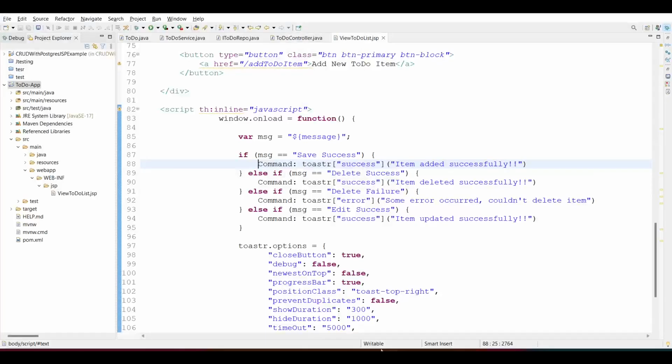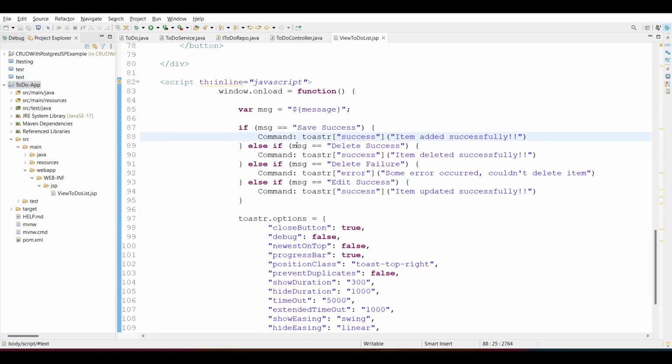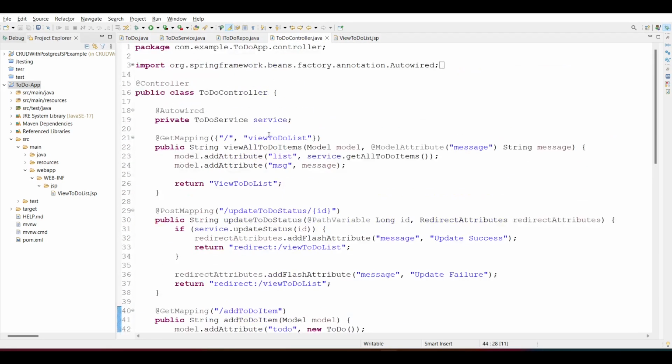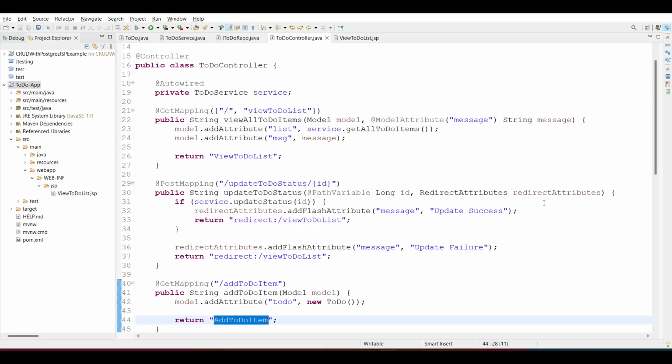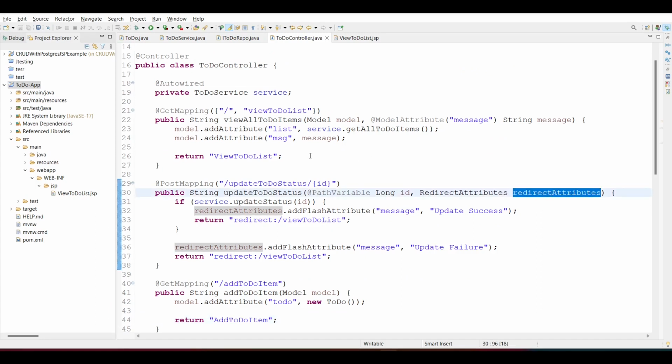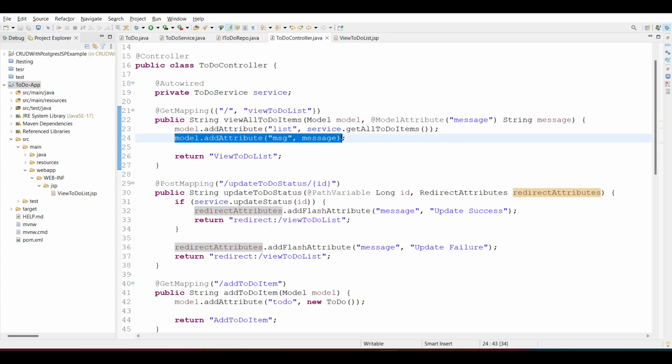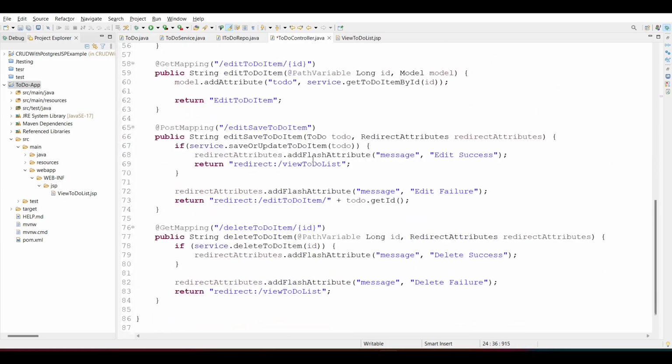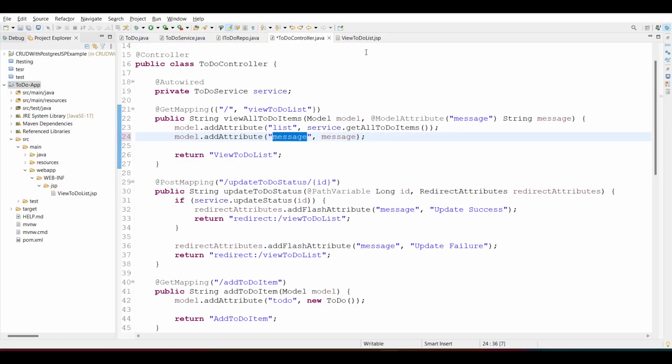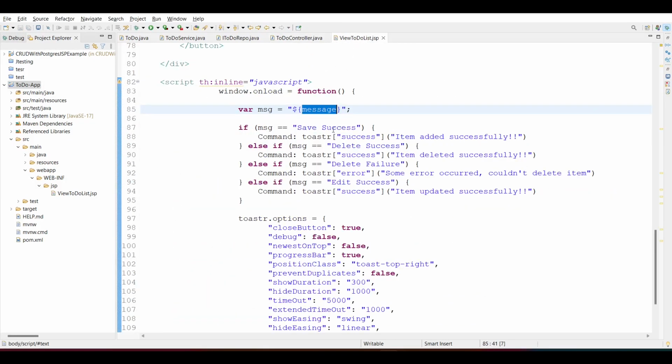Similarly, we have here. So if you see, we are fetching the message, which is what we are providing through our redirect attributes. So here if you see, we have model.addAttribute message. So here the name should be message. I missed this one. So this message is what we are fetching here.